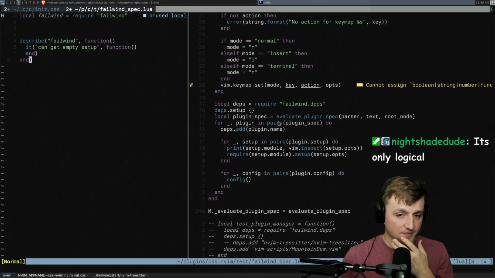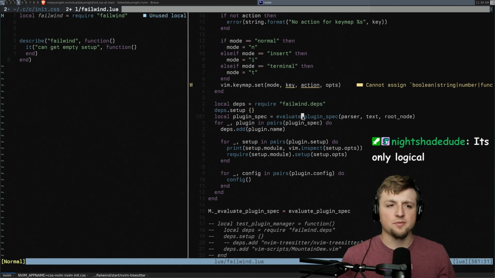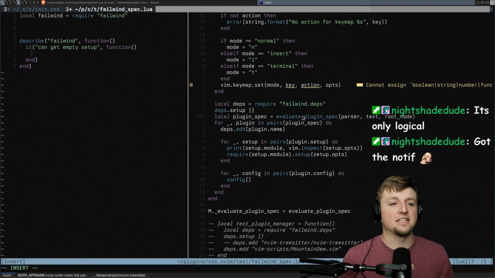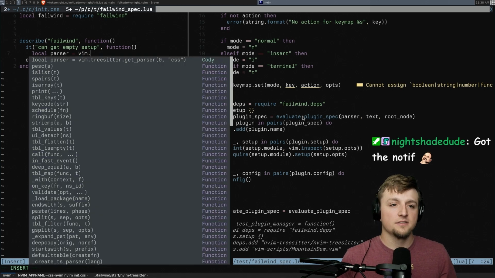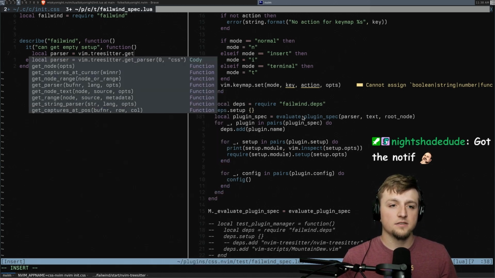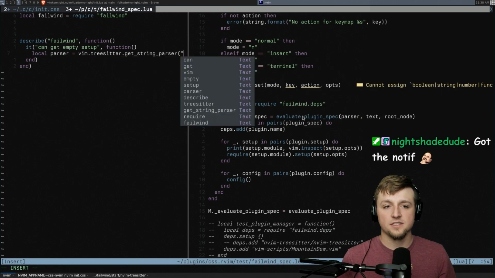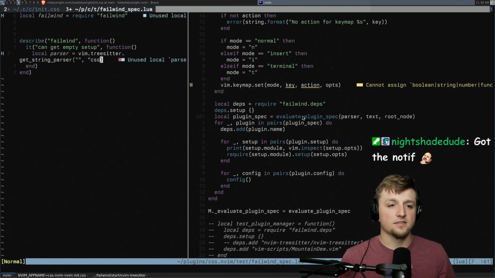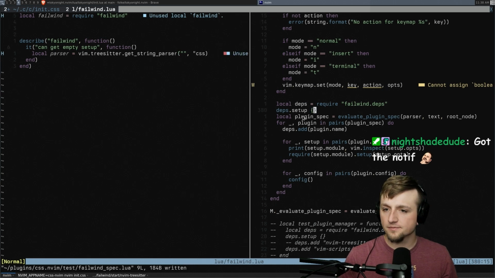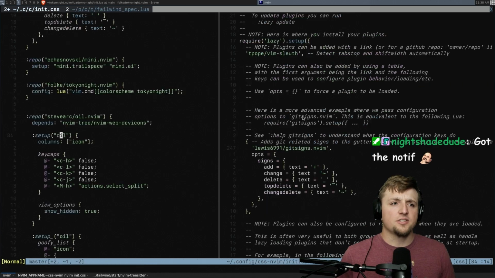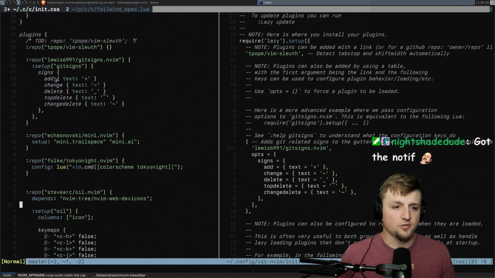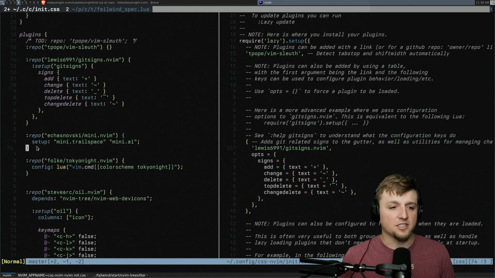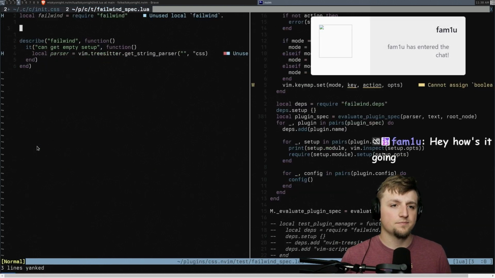It's my fault. Okay, so what we need to do is something like this. So we can go... Got the noti. Parser is Vim, tree sitter, get string parser, string, CSS. Okay, so that should be fine. So let's do a very simple one, right? We want to check basically, we've got something like this. This is like the simplest one, right?